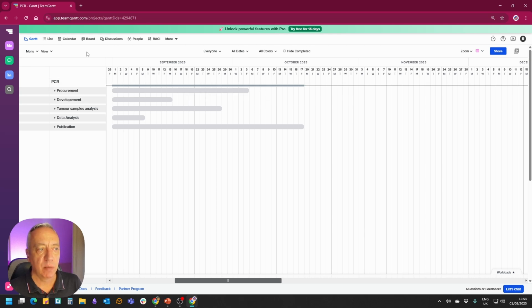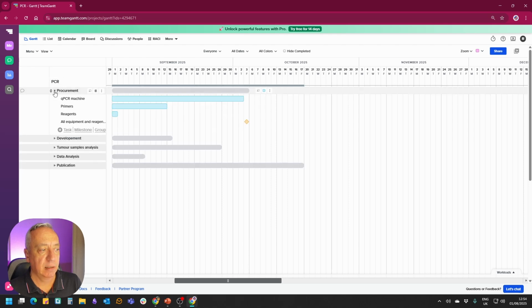As you can see in this example, and as I mentioned in the beginning, I have already identified key activities in my PCR project: procurement, development of the methods, analysis of the sample, analysis of the data, and publication. The gray bar you see here is the sum of all the tasks for each of these activities. So for each of these activities, I went into a bit more detail on what tasks are involved. For example, in the procurement, I need to procure a PCR machine, primers, and reagents.